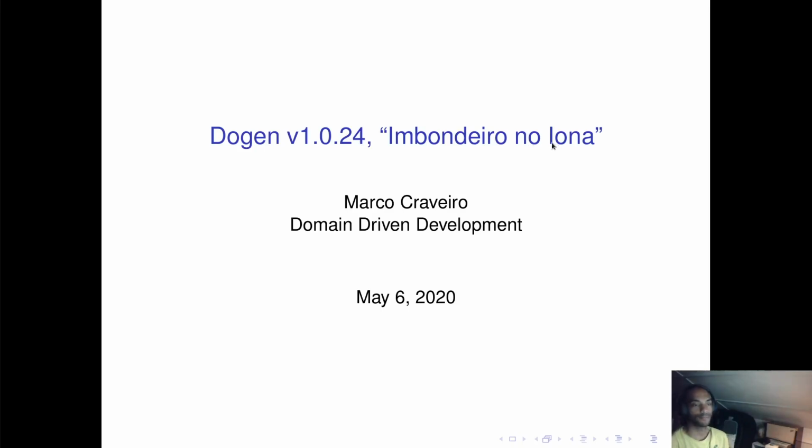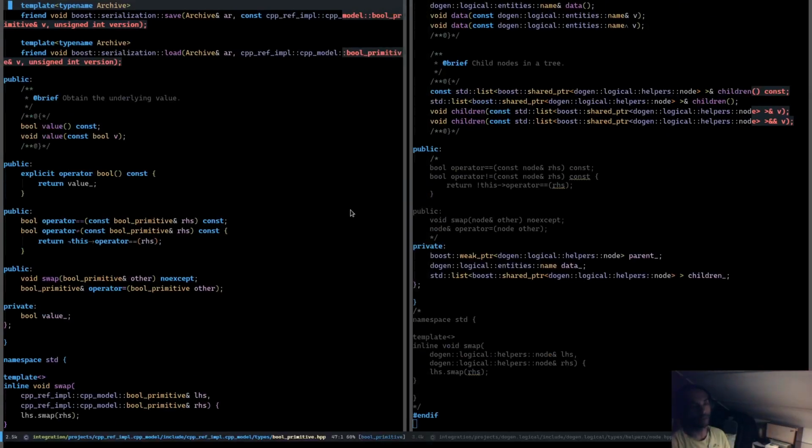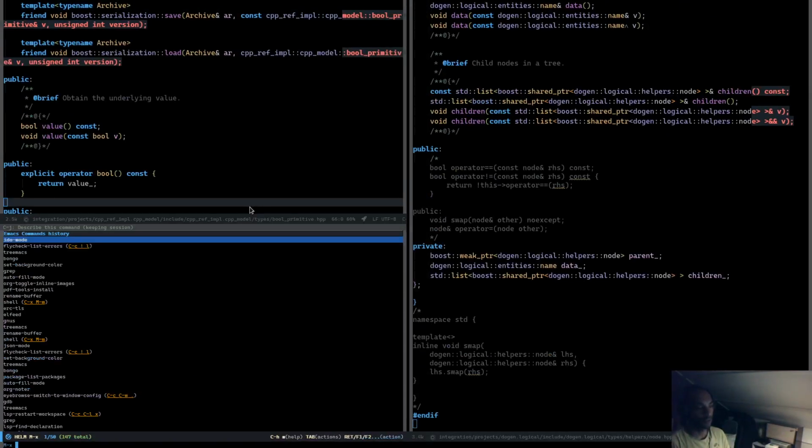So, we don't really have a lot of user visible changes as such. I mean, there's a few things that have changed, so we'll talk about those, but it's not really a massive release in terms of user visible changes. But let's first talk a little bit about tracing.